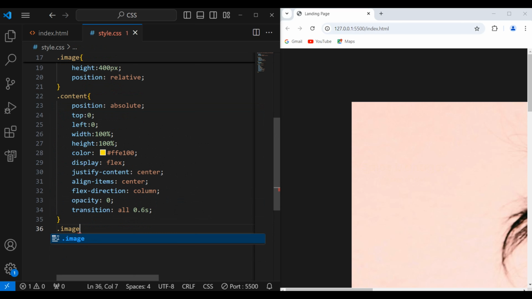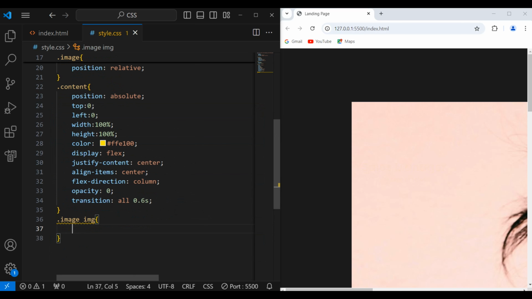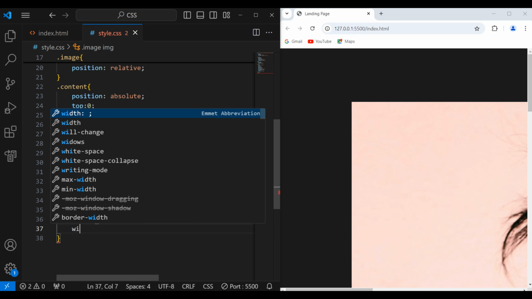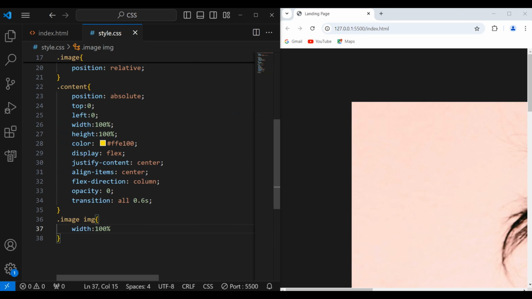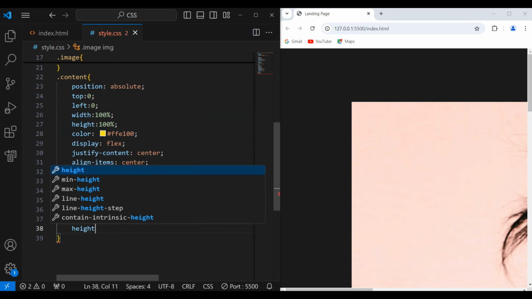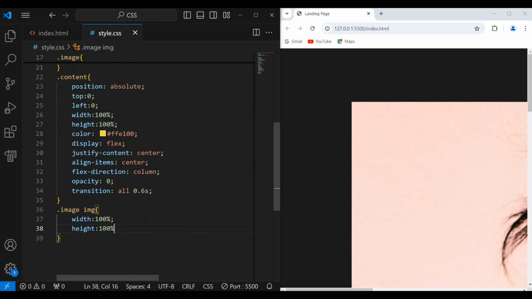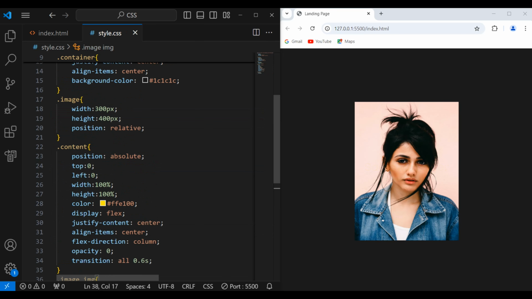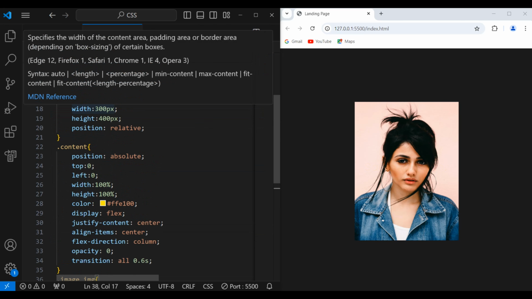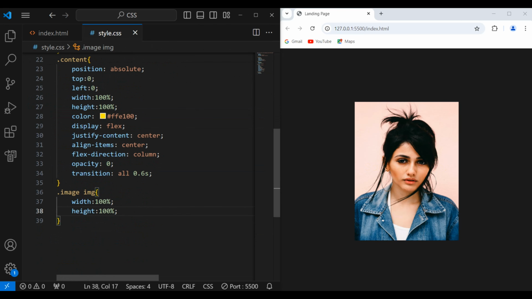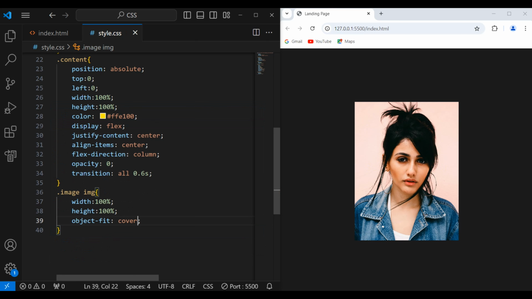After that, let's come out of this one and select the actual image now. So I'll type image and then img, and inside this, first thing we'll do is take width 100% of its parent and height as well. So let's give width and height 100% of its parent, which is nothing but the card, 300 pixel and 400 pixel. Simple, right? You can see this is not really looking good. So for that, we have one beautiful property, that is object-fit. Let's write object-fit as cover. Now it will maintain the aspect ratio and fit the image correctly.